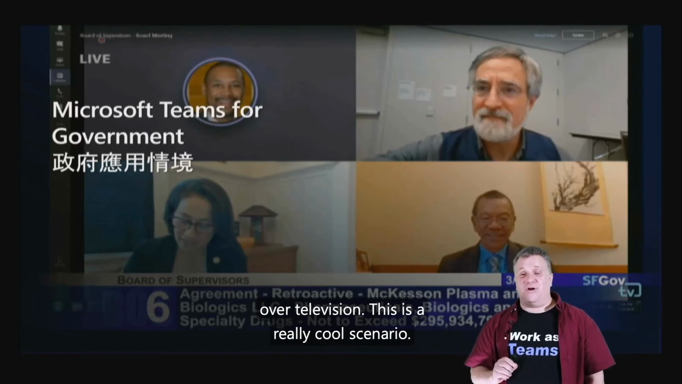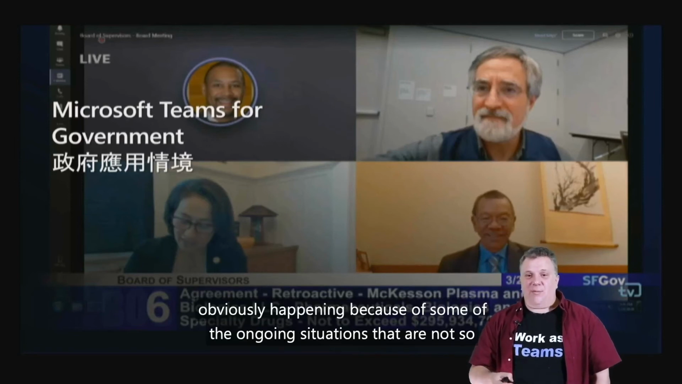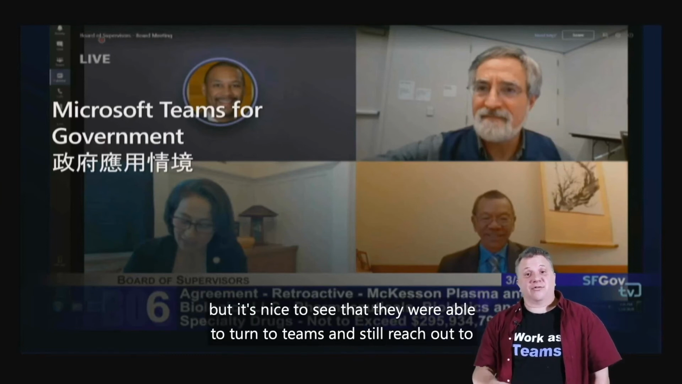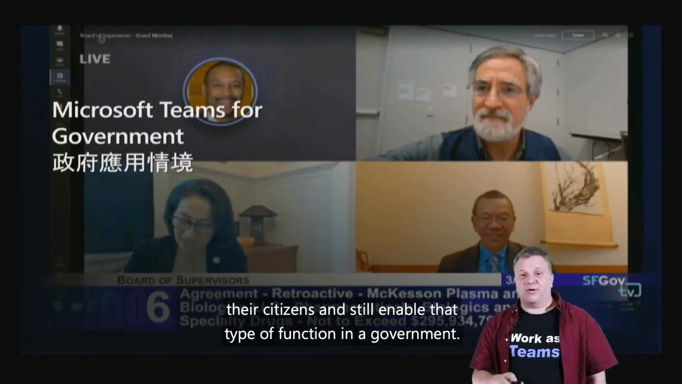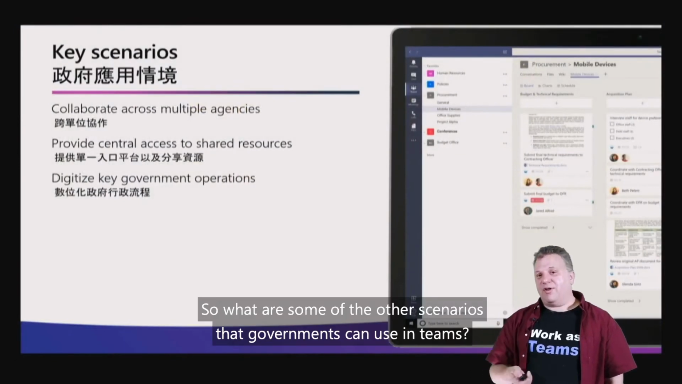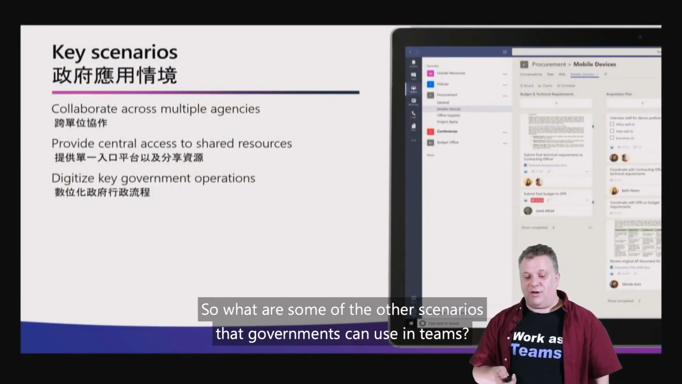This is a really cool scenario, obviously happening because of some of the ongoing situations that are not so cool, but it's nice to see that they were able to turn to Teams and still reach out to their citizens and still enable that type of function in a government. So what are some of the other scenarios that governments can use in Teams?